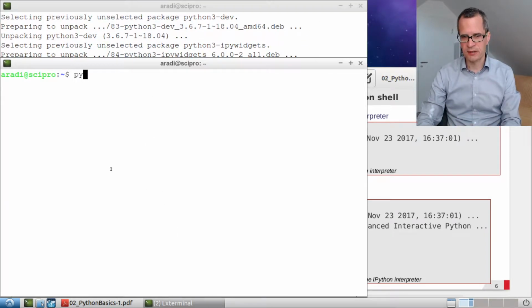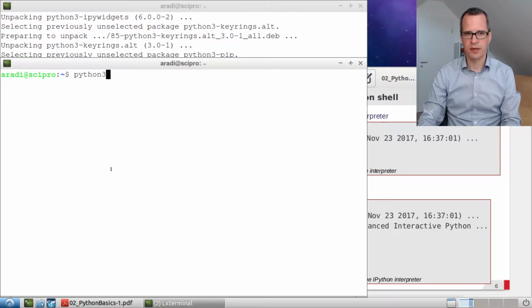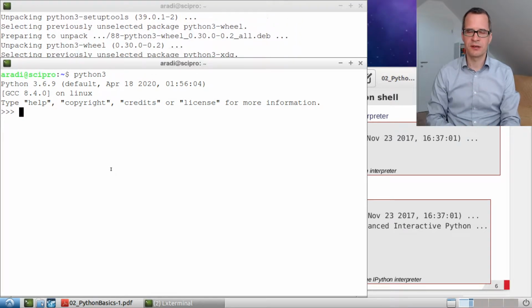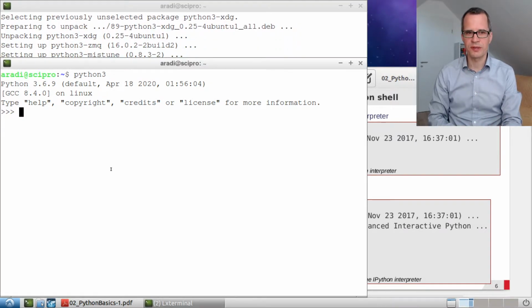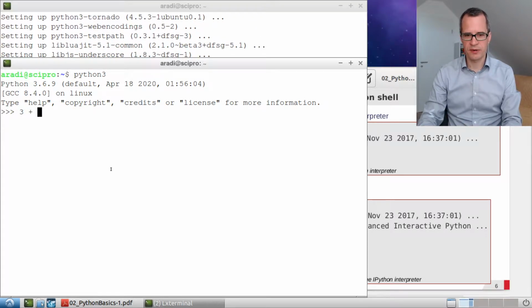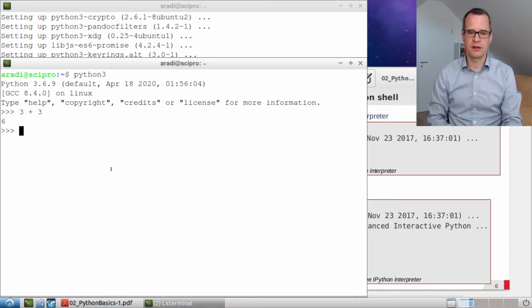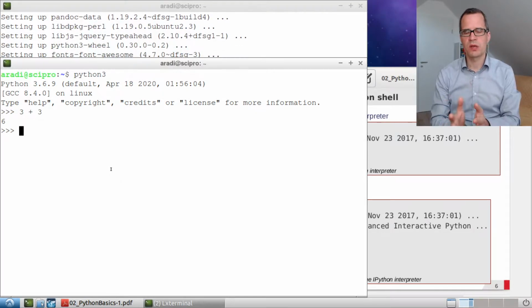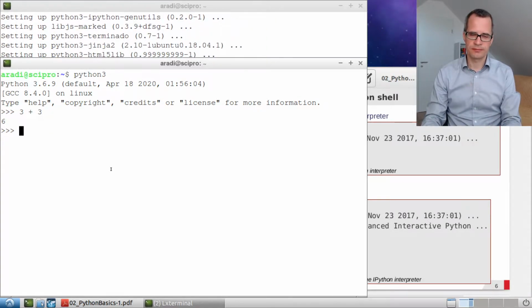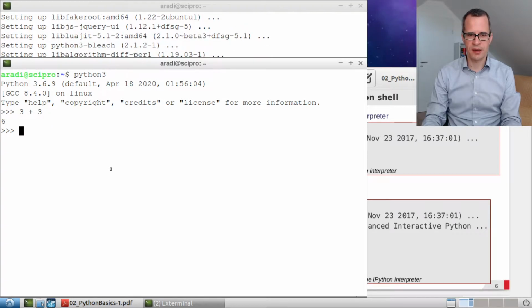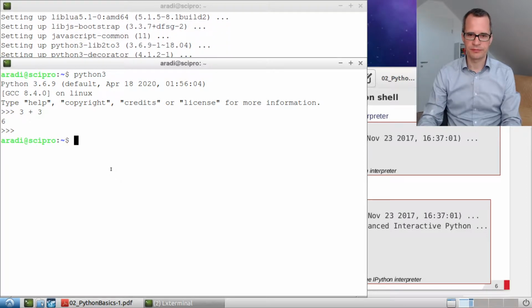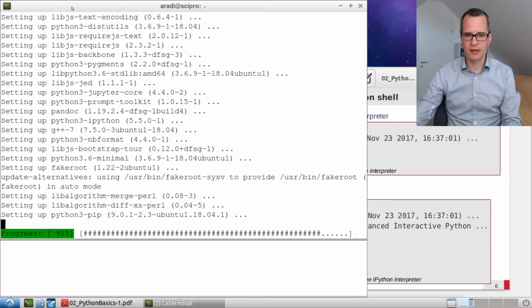And one possibility, you just start Python 3. Python 3 was already on your system, so it's not installed by this installation process which is running in the background. For example, you could say 3 plus 3 and hit enter, and it says 6. So that's one way you can just enter things in the Python interpreter. If you want to exit, you just push Ctrl D, or STRG, Steuerung D, and then you exit the Python interpreter.